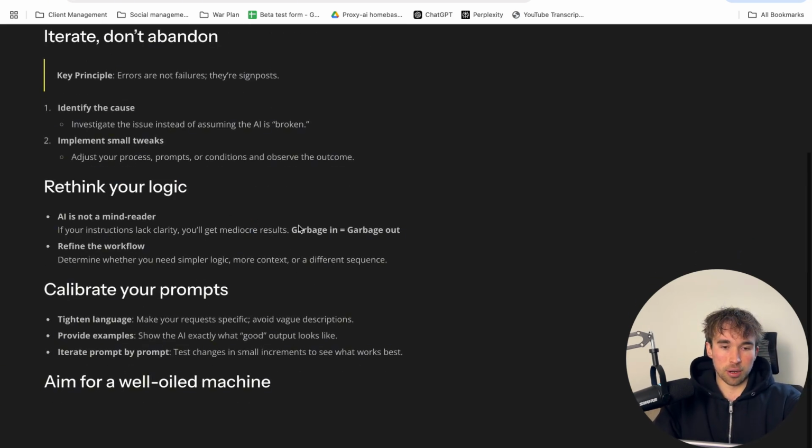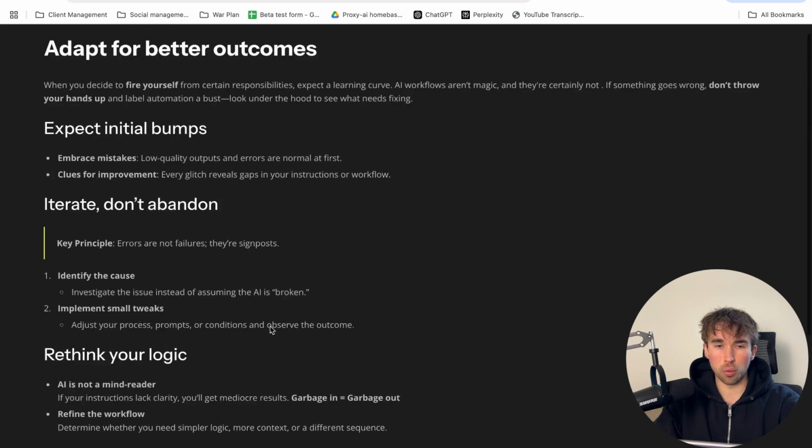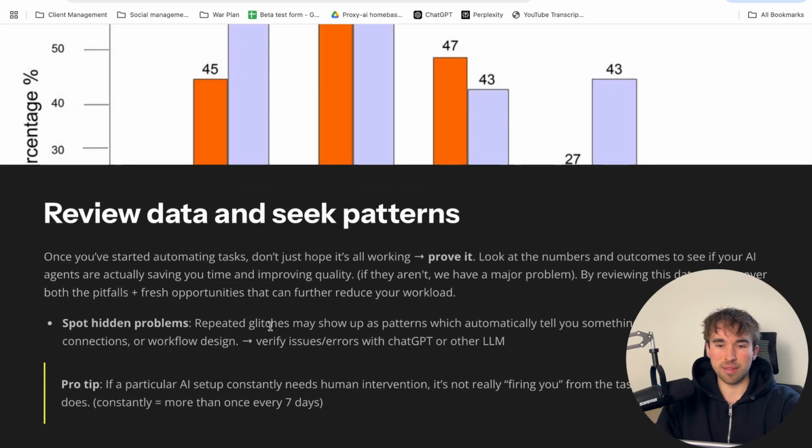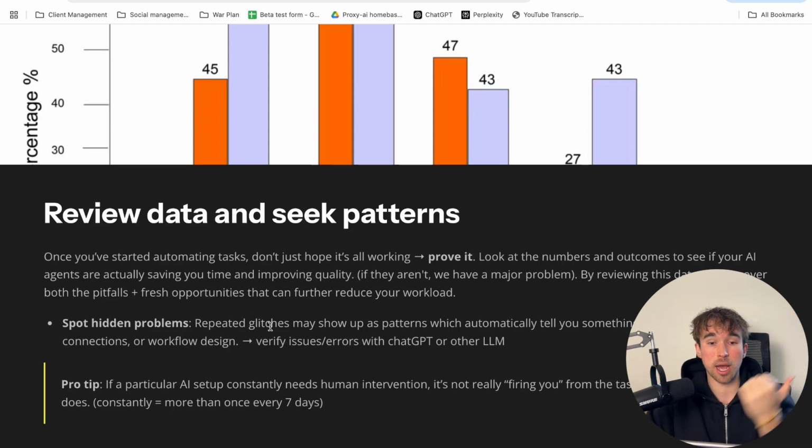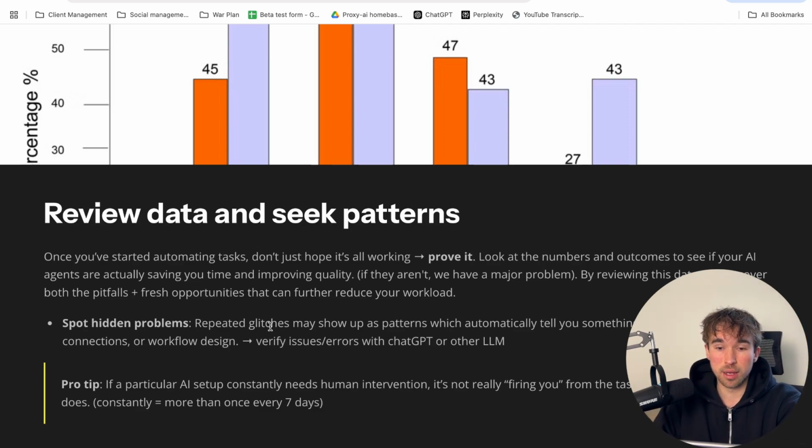AI is not a mind reader. Garbage in equals garbage out. Bad inputs equal bad outputs. And then calibrate your prompts. You need to aim for a well-oiled machine here. Now, again, this is kind of moving into that next phase, but this is something that's very important at a high level, right? So this is a guide that you can come back to once you've watched part 2, part 3, and you actually have automated systems in your business.